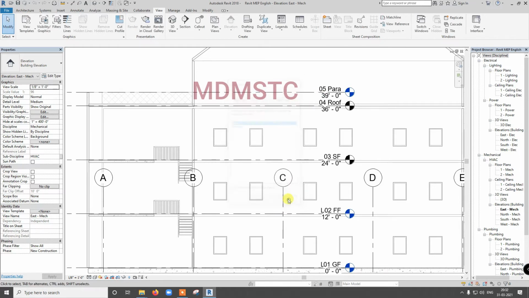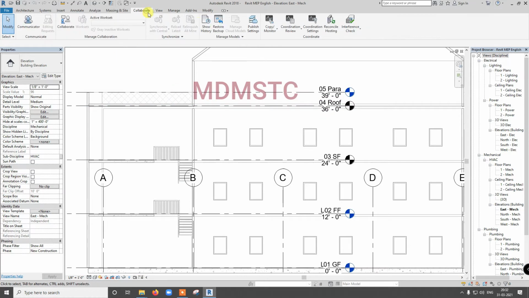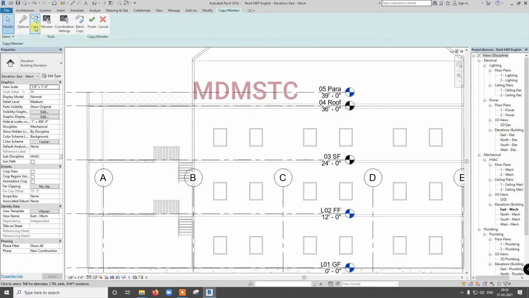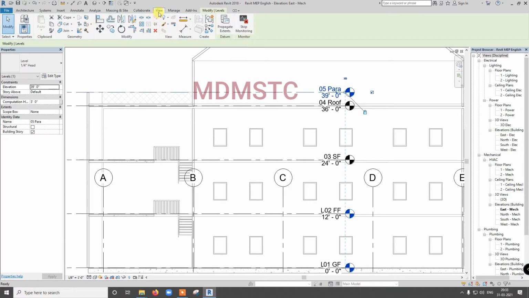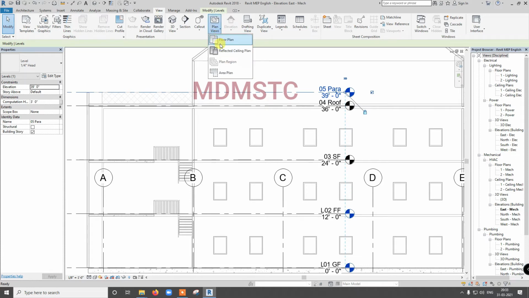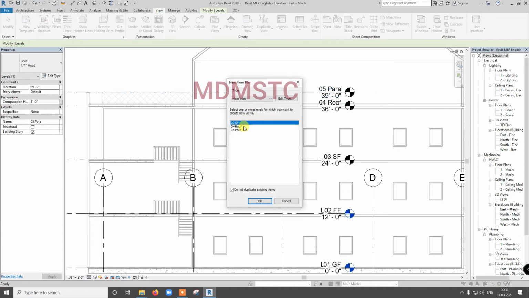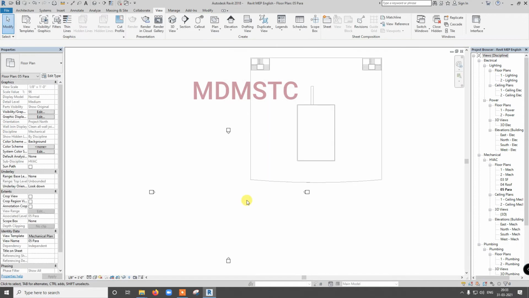Now what I will do is go for copy monitor and copy that level also. Copy level 5, finish. Now I go for view, plan view, floor plan. See, 03, 04, 05. Now I select all and click OK. See, now these levels are added.